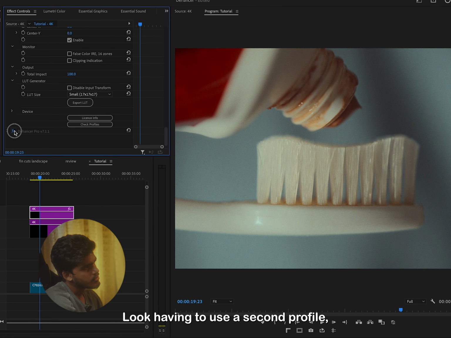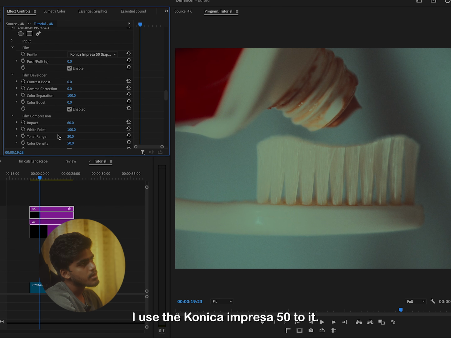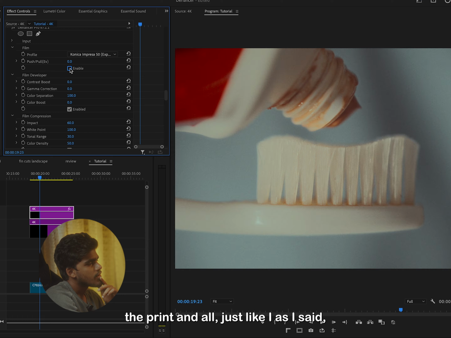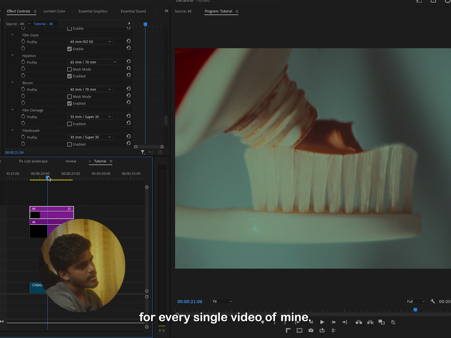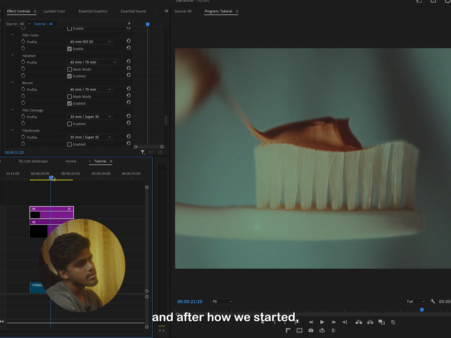Here we're going to use the second profile. For this, I used Konica Impresa 50. The print and all, just like I said, I use the same thing for every single video of mine throughout the intro video. So I save it, and here I'm going to show you before and after how we started.